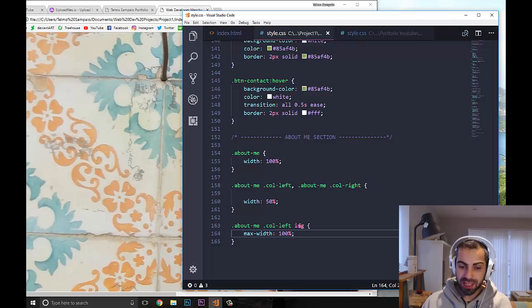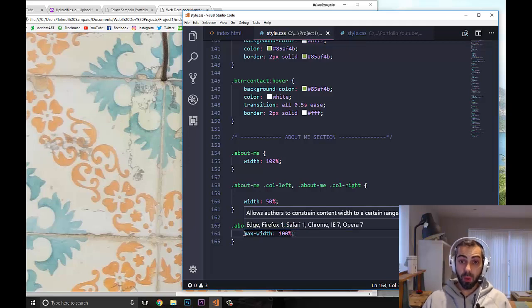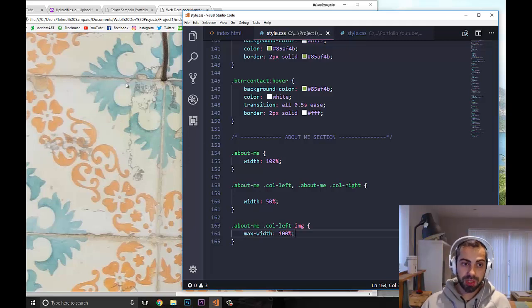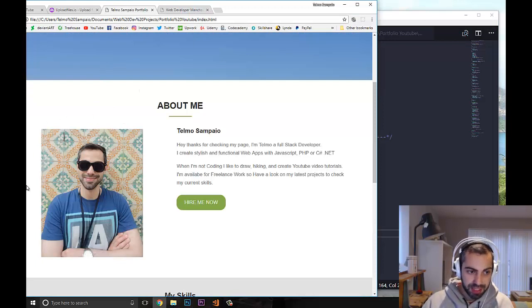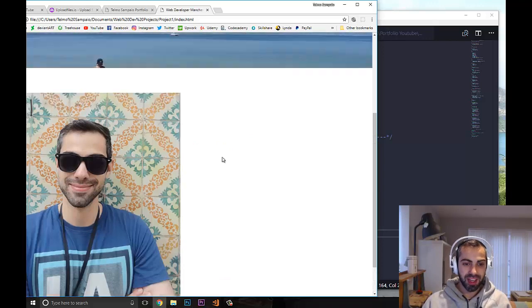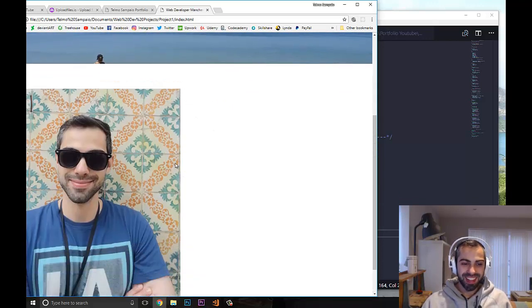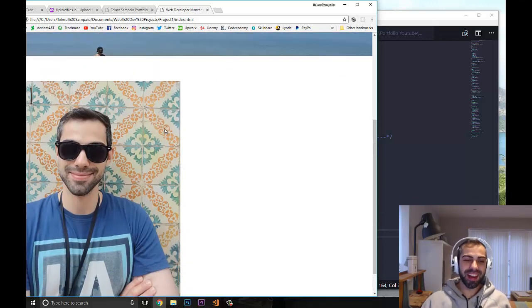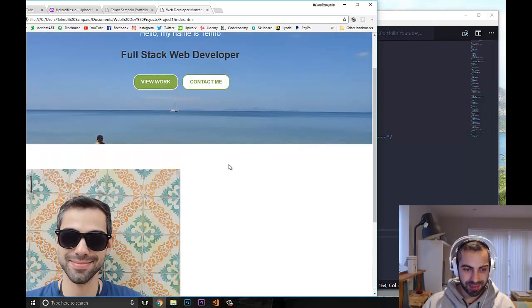For example, when we are targeting our image, which is inside of the about me section, inside of the column left, we say this image will have a maximum width of 100% of this column on the left. So it's not going to be bigger. It's going to fit right inside. So if we now refresh the page, there you go. You see? Now it's not bigger than the column itself that we wanted.